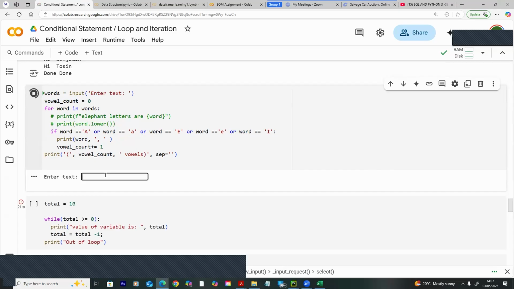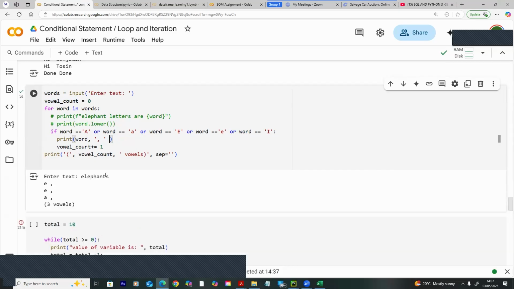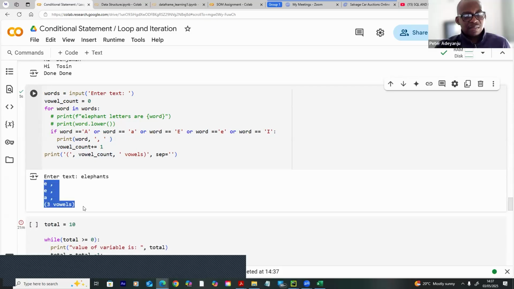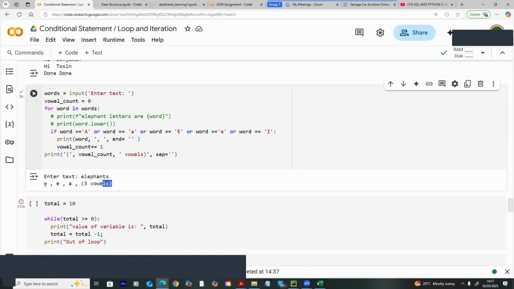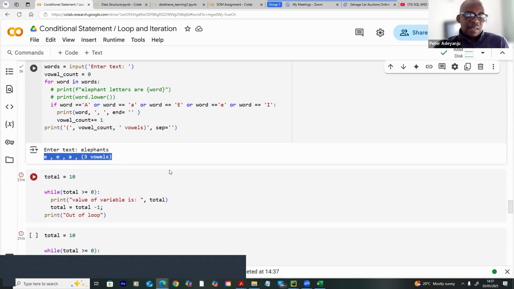Let's see if it's going to give us elephants. Can you see the arrangements? Yes. So that's the reason. This will help us put them all together in one line. Elephants. Can you see? Yeah. Thank you. You're welcome. Any question again?